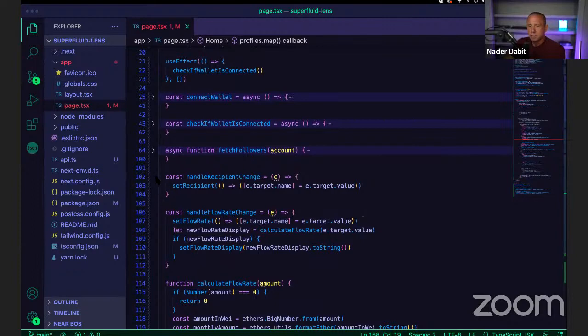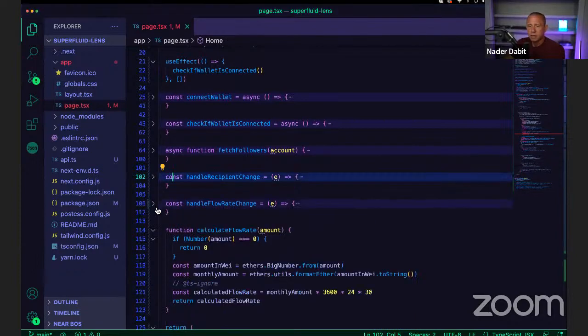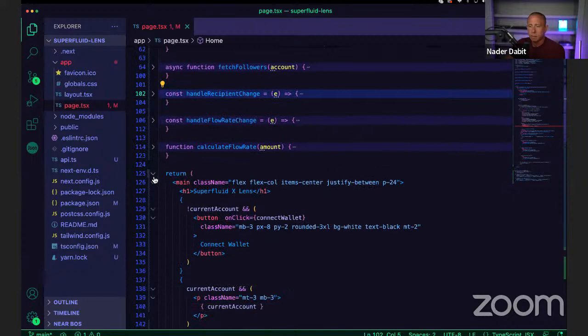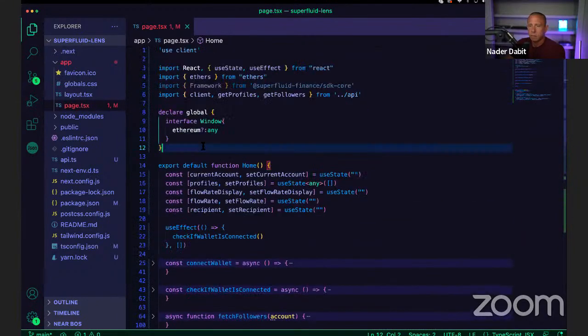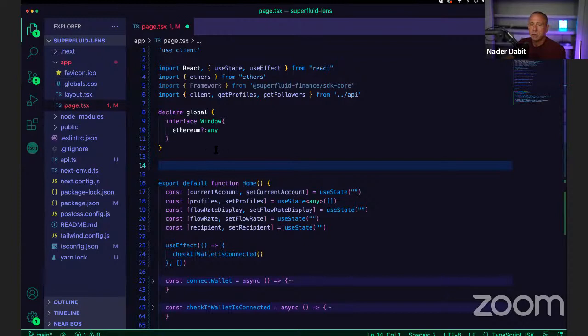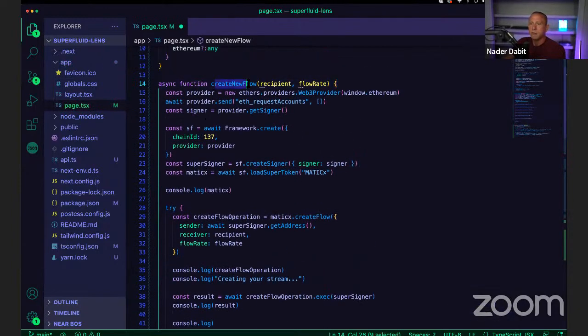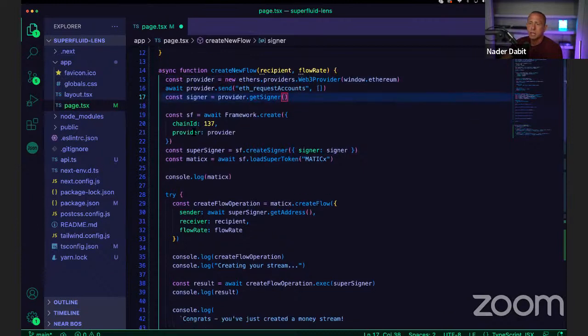So I'll minimize a lot of this stuff here. And I'm going to create a function called create new flow. And it's going to take in two arguments. One is the recipient and the other is the flow rate. Up here, we're basically just getting the wallet that the user is connected with and creating a signer using Ethers. And then we're going to create a variable called SF for Superfluid.